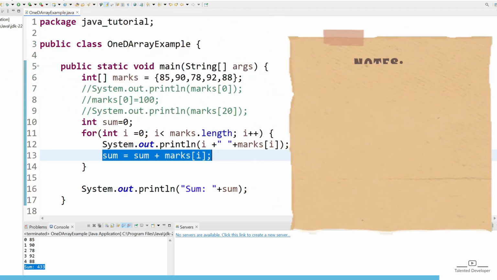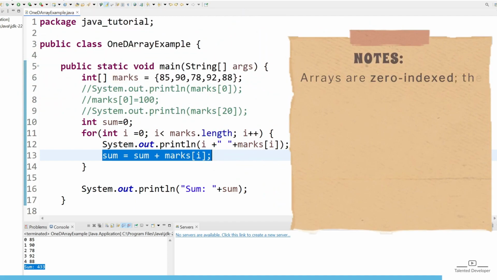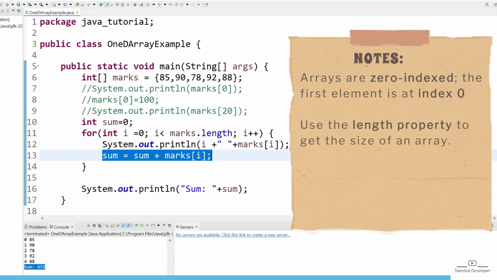Some key points you have to remember: arrays are 0-indexed. The first element is at index 0. Use the length property to get the size of the array, and please be cautious of the index out of bounds exception, which occurs if you try to access an index outside the array range.